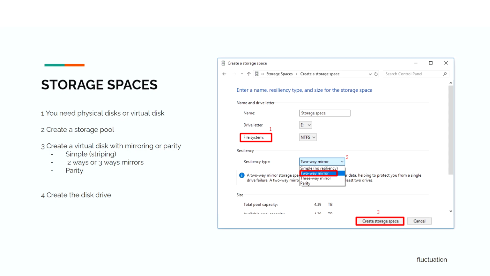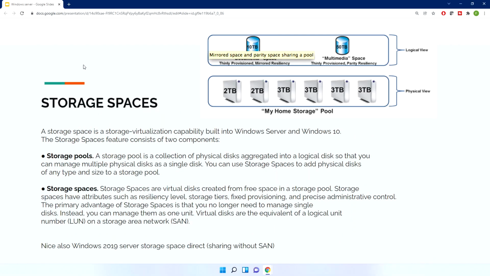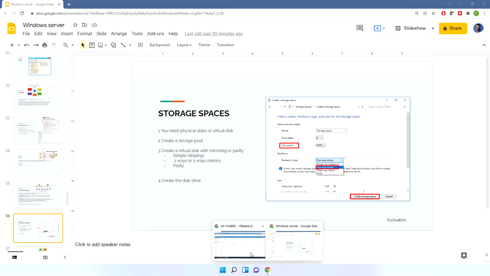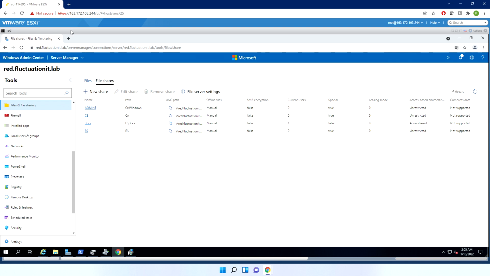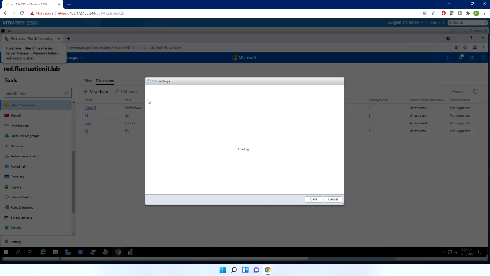Okay, after you create a disk, let's see how it works. Let's go back to my RAID one here, and I'm going to add some disks. I'm going to go into my edit settings, and I'm going to add some disks here.